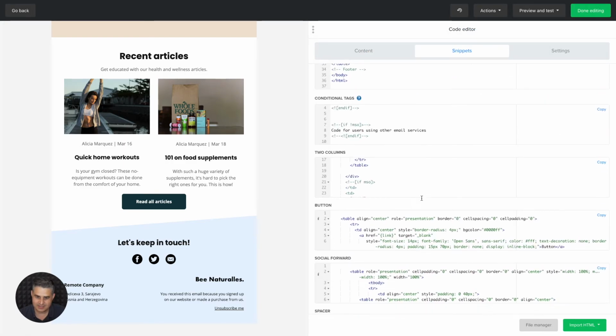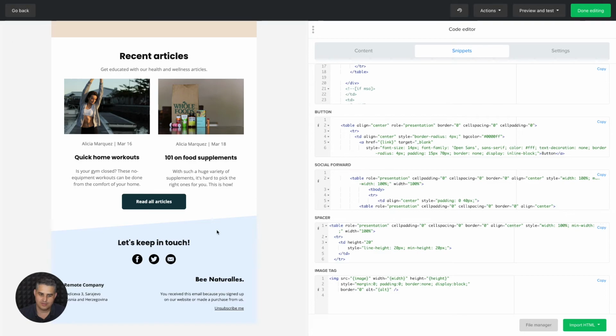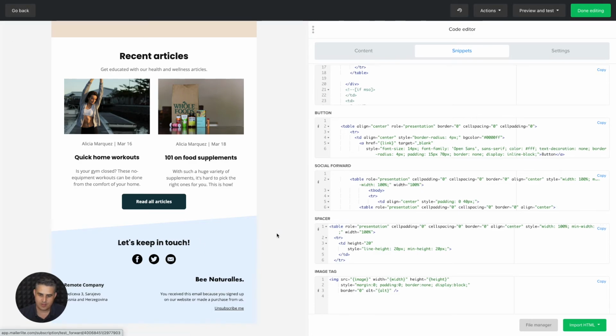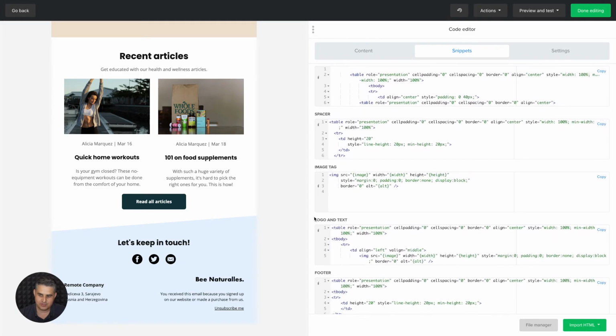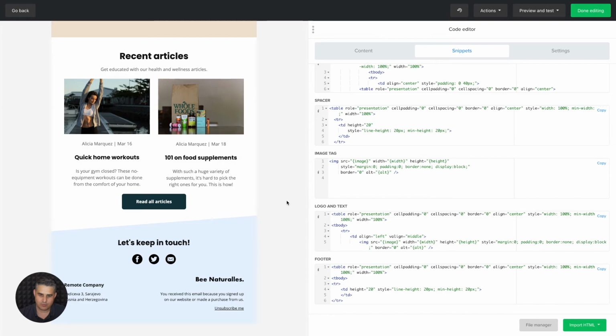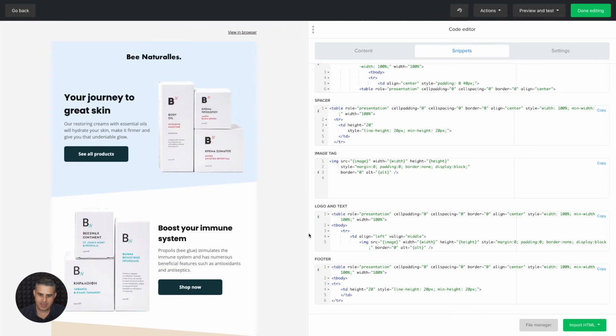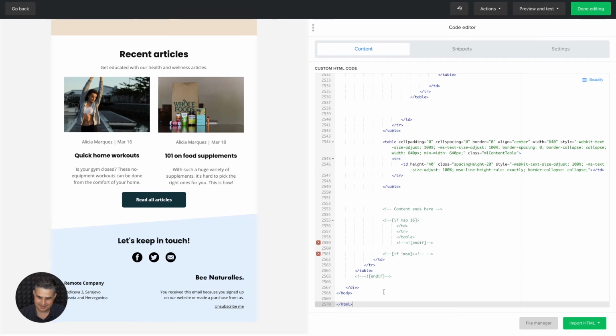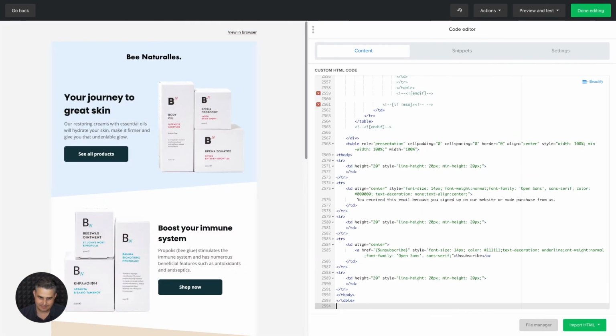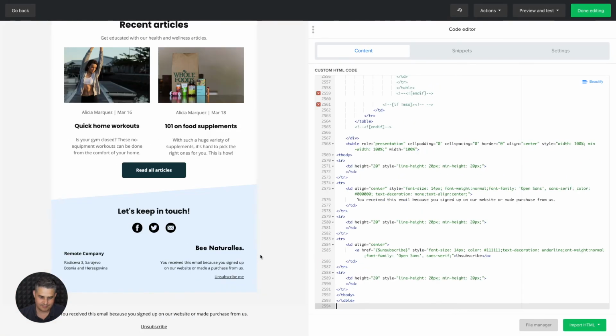Now I'm going to go back to snippets. We had the buttons, then we have social follow. So these are basically these social follow links over here. Then we have a spacer, pretty self-explanatory. Image tags, if we need that. A logo and text, that's what we can use at the very top over here. And the footer. Again, if you're going to be using this footer, copying it here and pasting it, then we'll have an additional footer, and you'll have to choose.